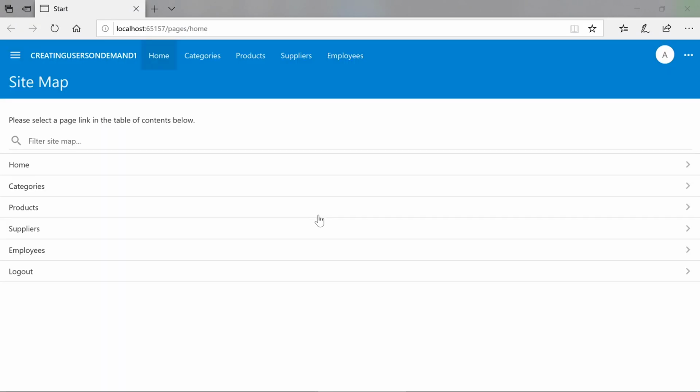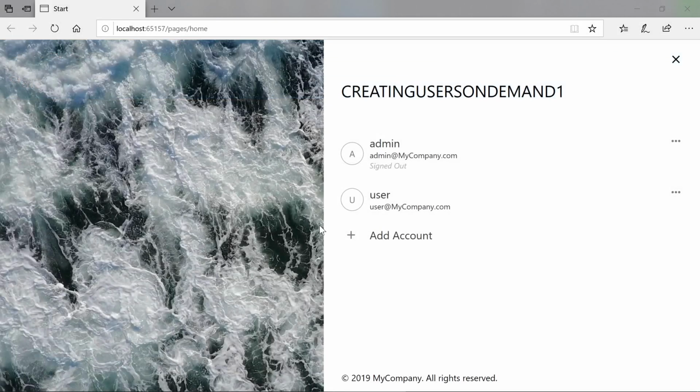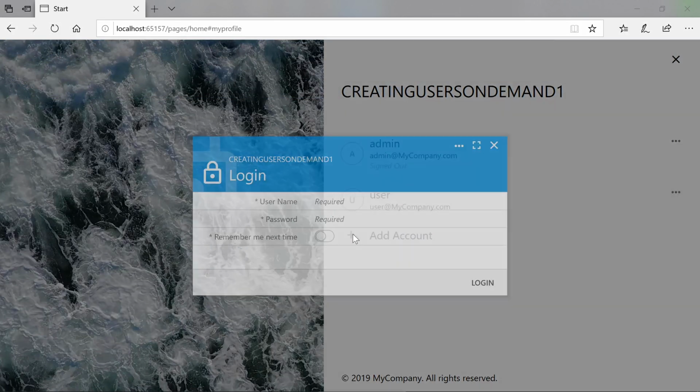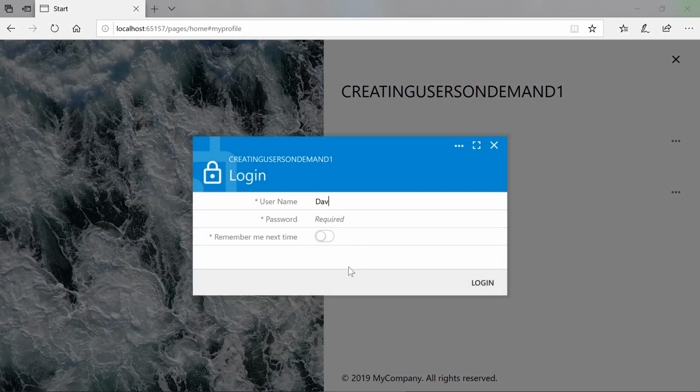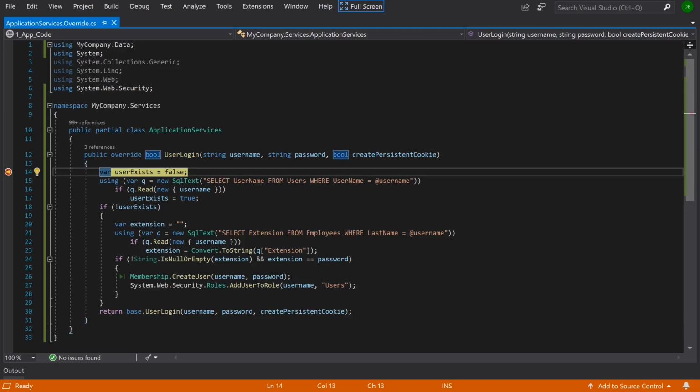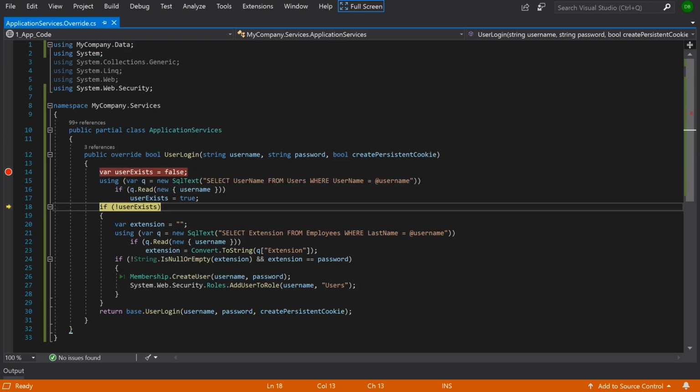First, we'll log out and attempt to sign in as one of our employees, Devolio. We can see that we've hit the breakpoint in our method. Let's go ahead and step through. We've checked our table of users and the user does not exist. So now we'll check to see if the password matches the extension of an employee.